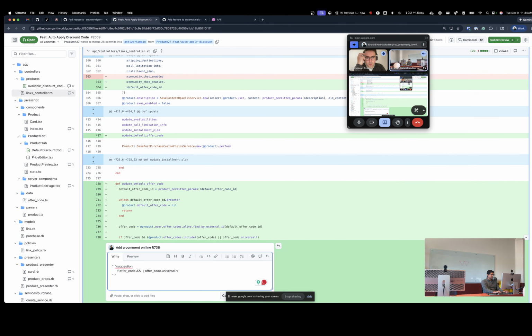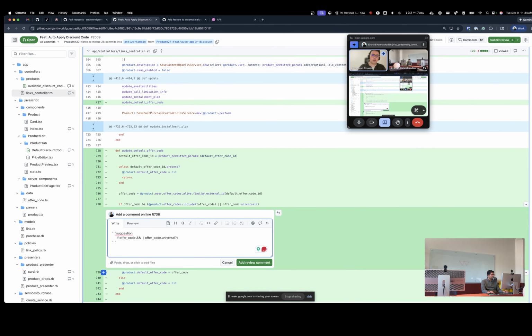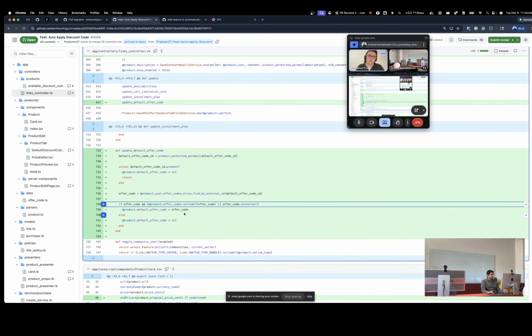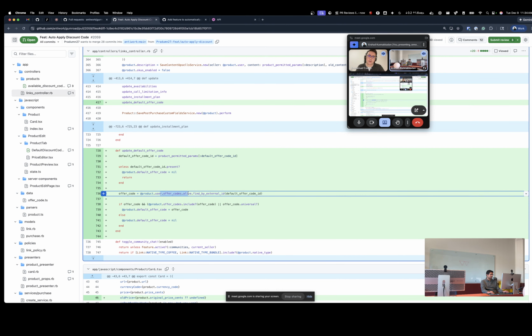Not exactly. We fetch the offer codes from the user, and then we check if his offer code belongs to the product as well. So this is a different condition. Oh yeah, we get all of the codes here. Makes sense.